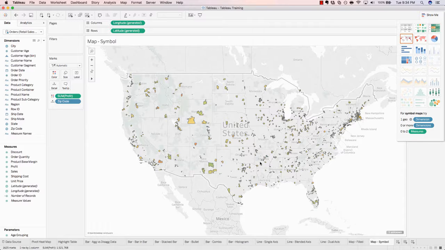Okay. So currently we have nothing that is actually being measured by the size of each particular mark. So we have our zip codes plotted out, and you can see the land mass, which Tableau has beautifully charted out for us. But if we want to visualize two measures simultaneously, we can do that quite easily. Because we're using a symbol map, we could take another measure like sales and drop that onto size.